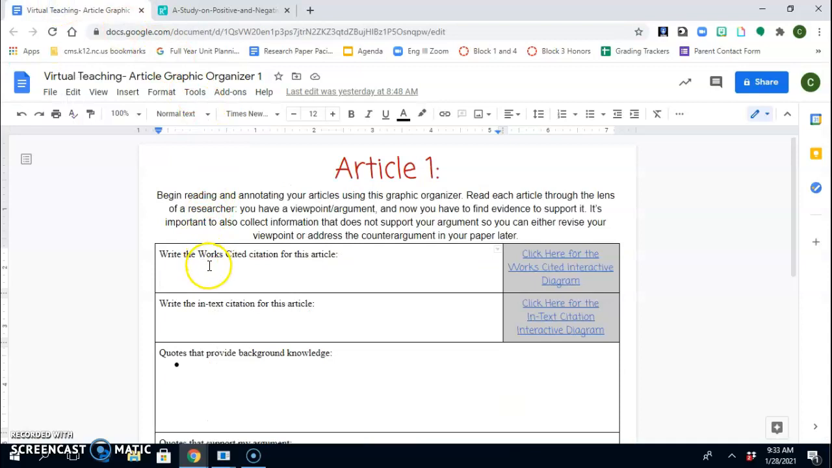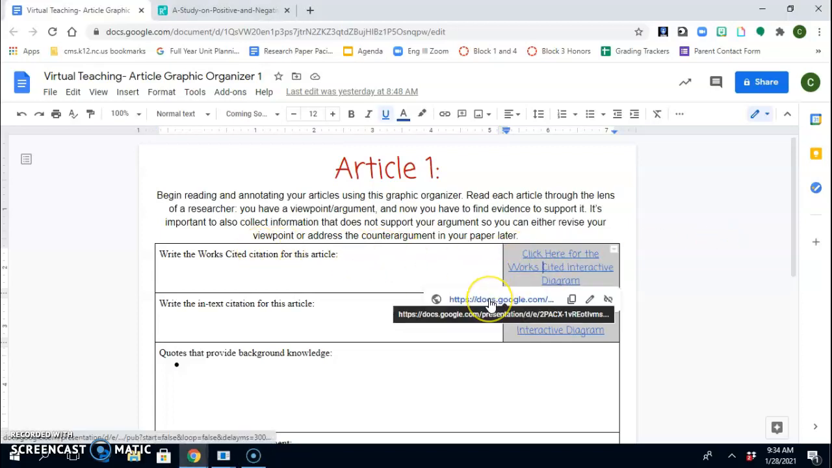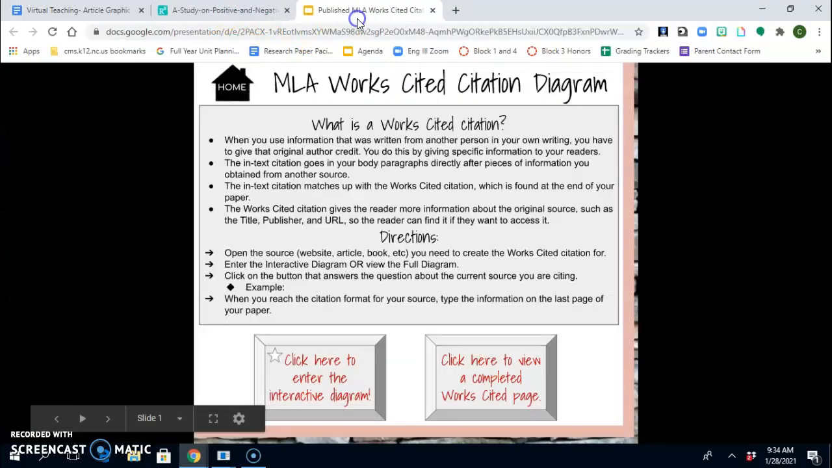The first thing the graphic organizer asks me to complete is the works cited citation. We do the citations first so we don't ever have to worry about formatting these as we're trying to write our paper. I have linked the interactive diagrams to help you complete this citation conveniently right here next to them. So go ahead and open your works cited interactive diagram. Work your way through this diagram just answering these questions and clicking through the buttons.